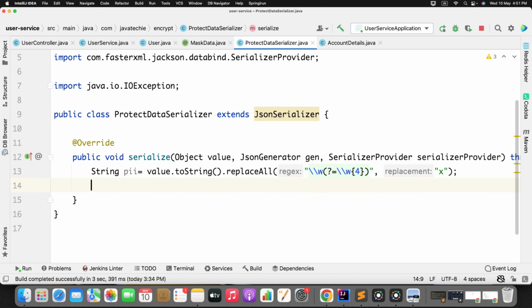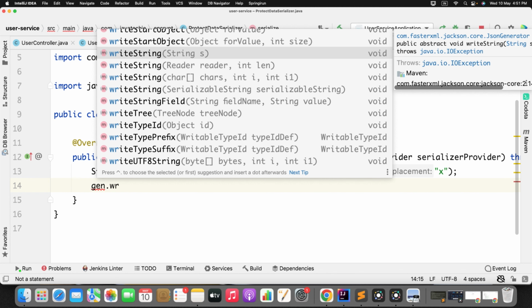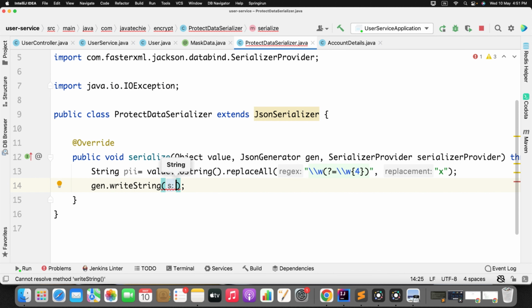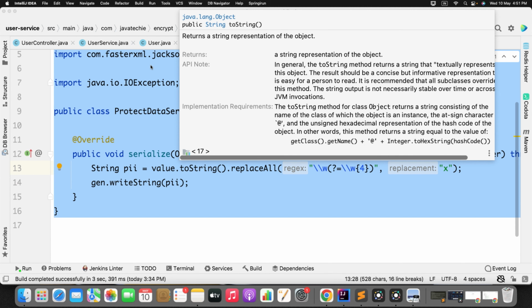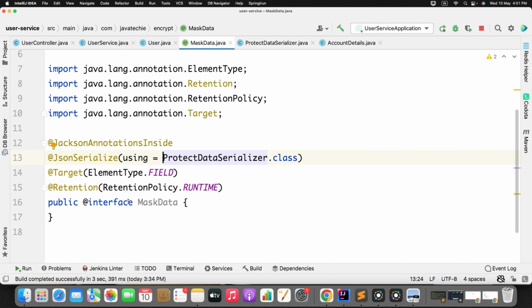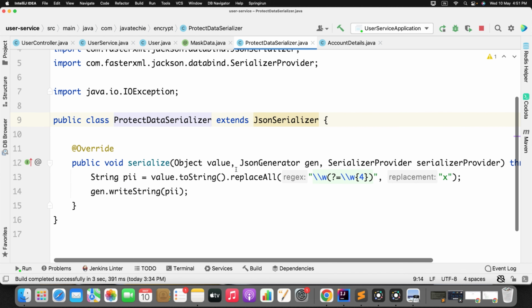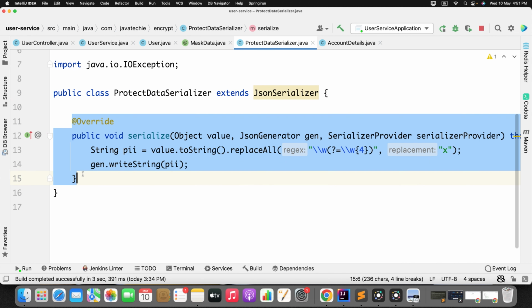Now once you have done this, then simply tell this JSON generator, hey generator, the value I am giving to you, just mask it and write it as a string to the response while performing the serialize PII. Okay, that's it. Now we have created this annotation. The annotation name is mask data, and we have provided the implementation of this annotation inside this serializer class, where we have customized the way we want the JSON value to be serialized and displayed as part of the response.